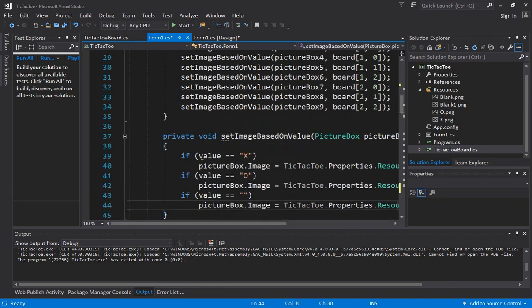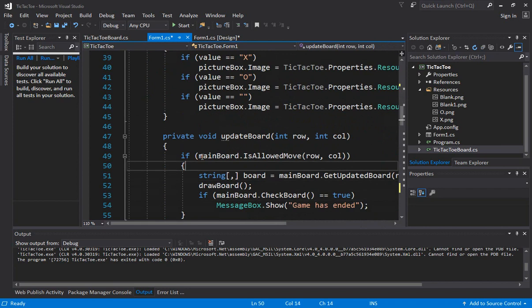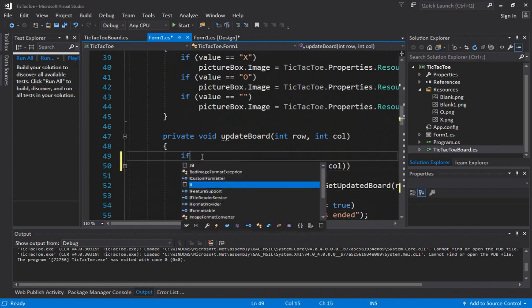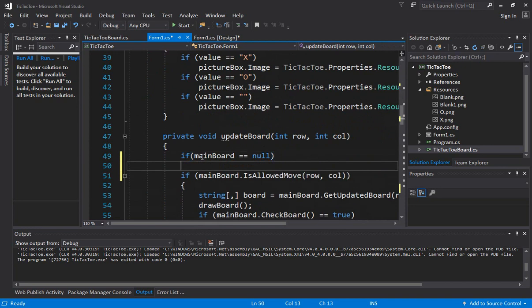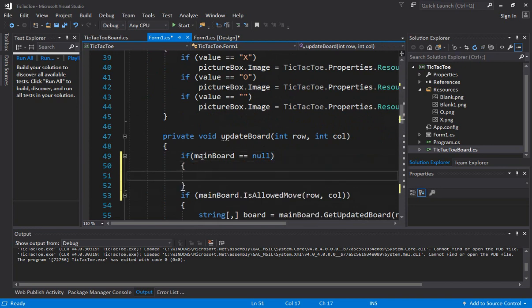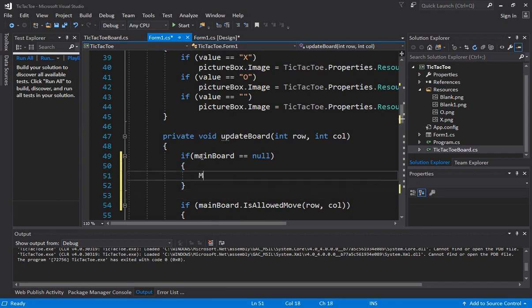So we can just add a message here when we are updating the board. Is equal to null, means null is the value that is assigned to an object initially. So if you are creating an object, instantiating it from a class, if the object does not have any value, it's going to have a value of null. So that's one good way of checking. And we'll simply show, please start the game first.